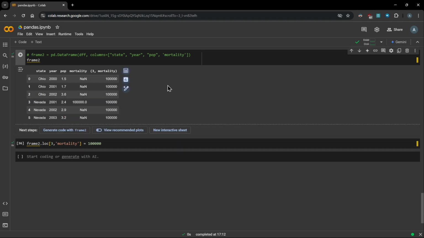Let's try that again. Okay. Now we need to take this off. We don't need this column. There was a brief error I made here.